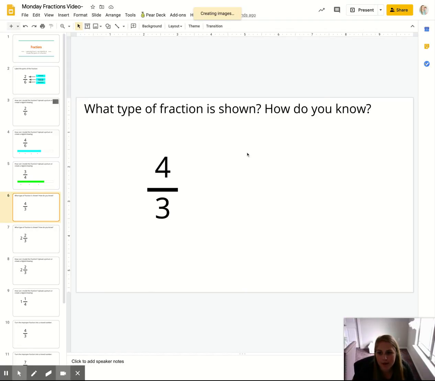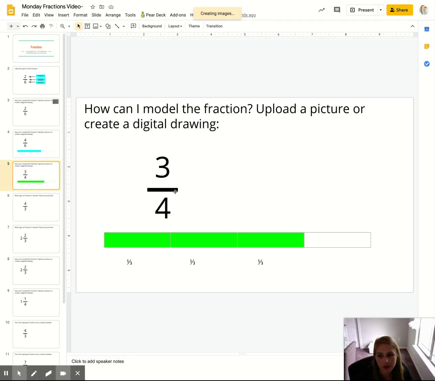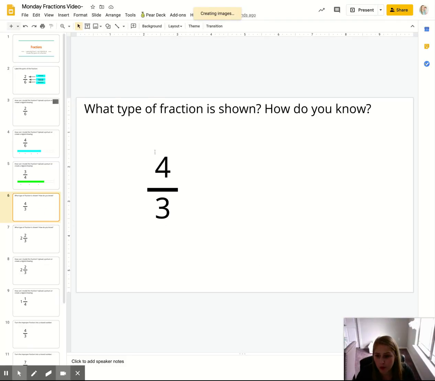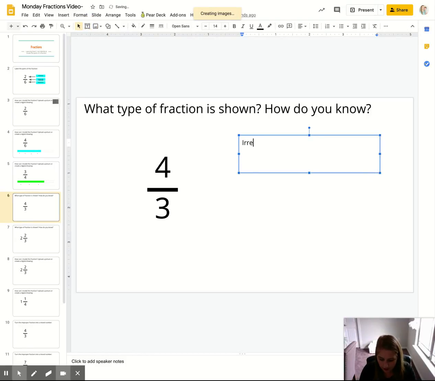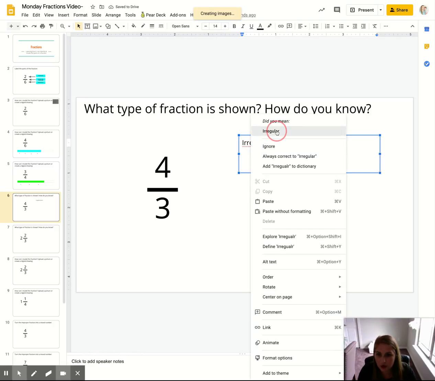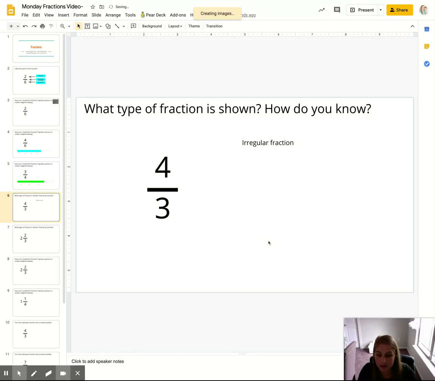All right, what type of fraction is shown? How do you know? So on this one, we have 3/4. On this one, we have 4/3. So we have more than one whole in here. So what is it called when a fraction is bigger on top than it is on bottom? This is called an improper fraction. An improper fraction means that the numerator is bigger than the denominator.